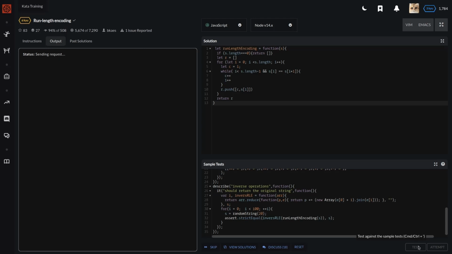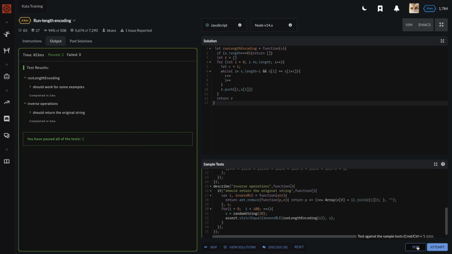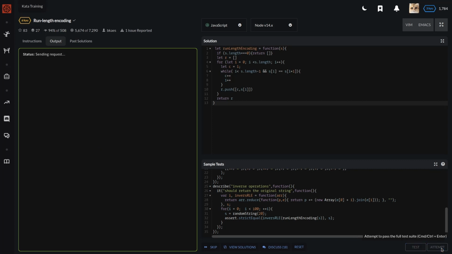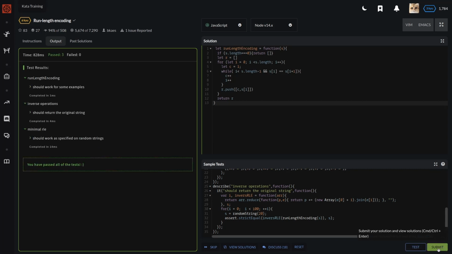So let's test it. And let's attempt it. So let's submit our final kata solution.